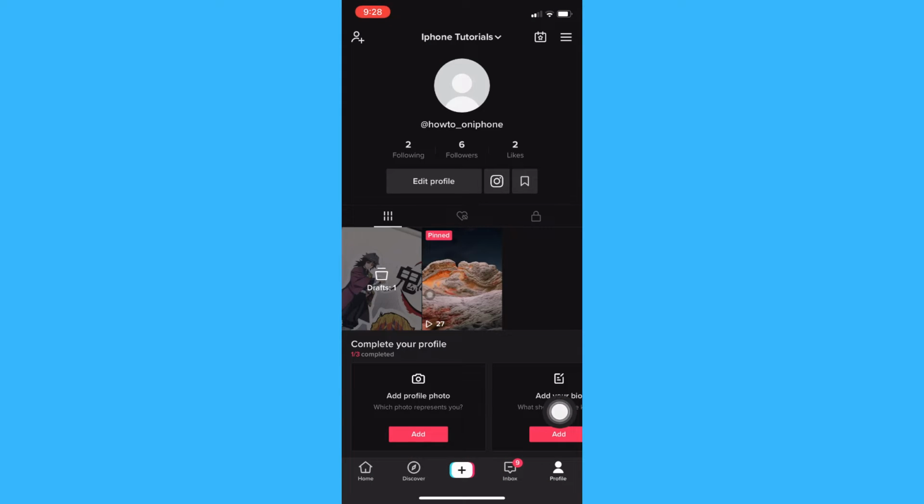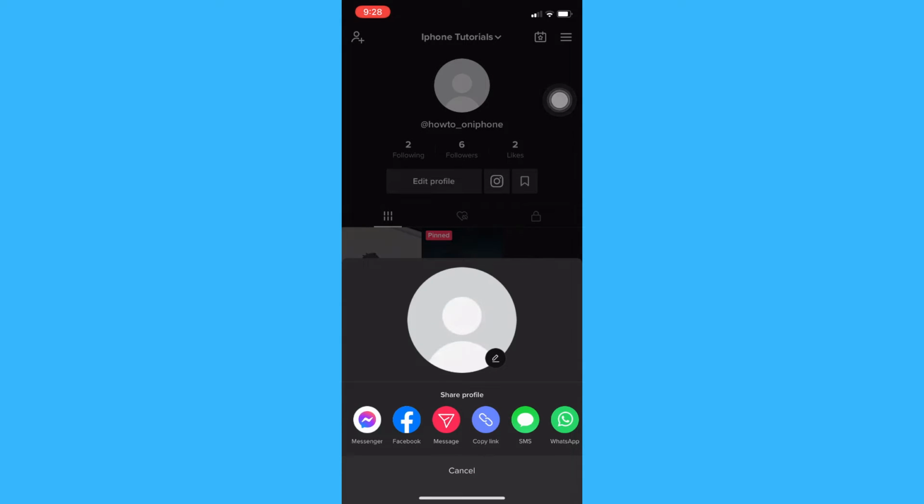Once you're in your profile, you just simply click on your profile picture right here, or if you don't have a profile picture yet, you may also click on this default profile picture. So click on it, and then right here you may see the edit button or the pencil button right here.